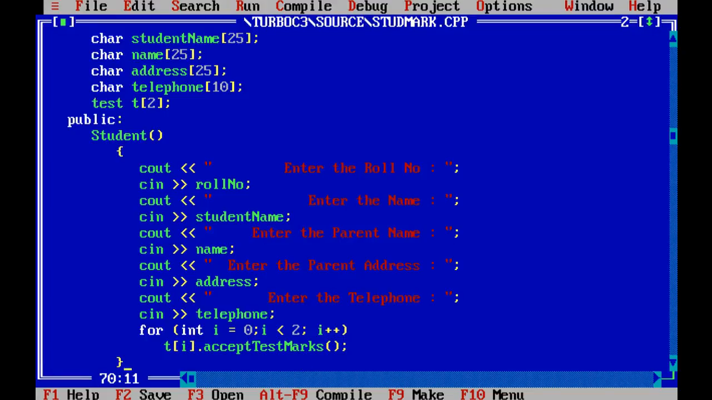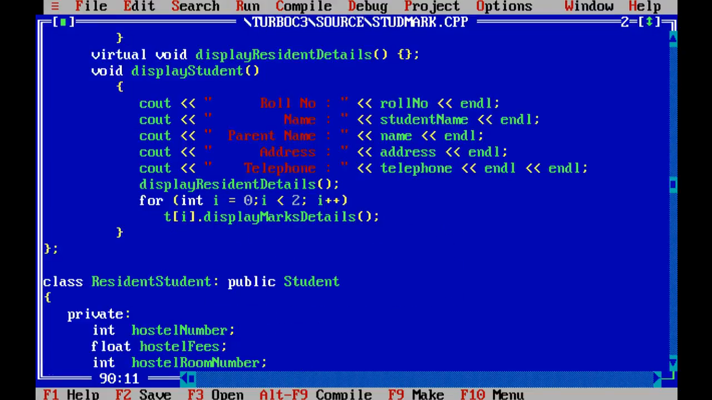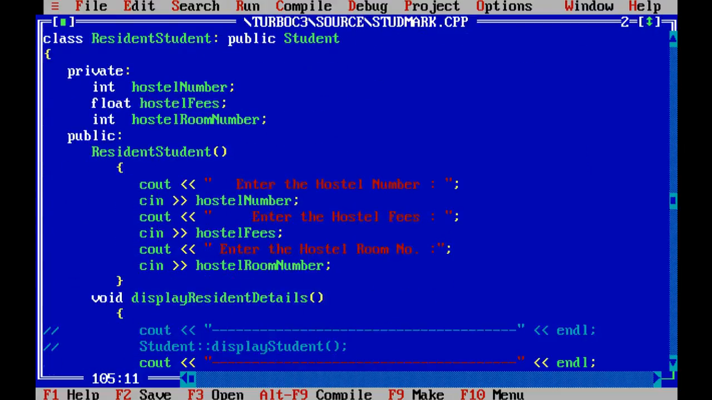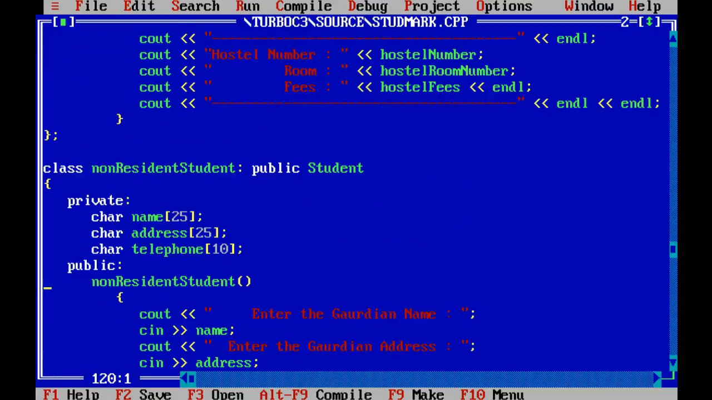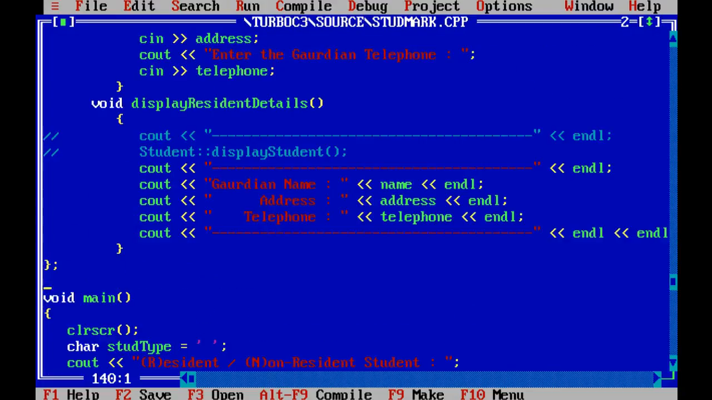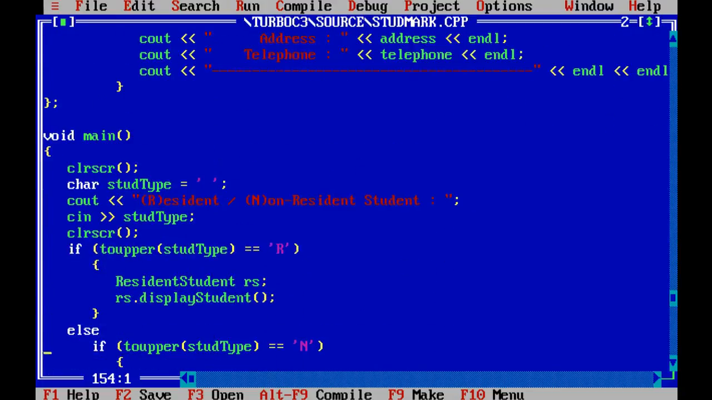Once this is over, then the child's constructor gets executed. So here now we enter the hostel number, his hostel fees, and the hostel room number. Okay. So that completes the entire sequence of creation of the objects because of this one single statement. Then of course, using that RS, I say rs.displayStudent.